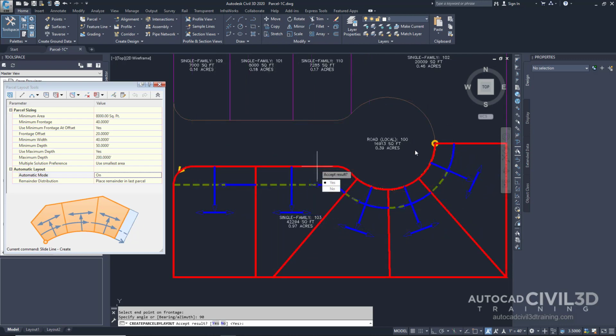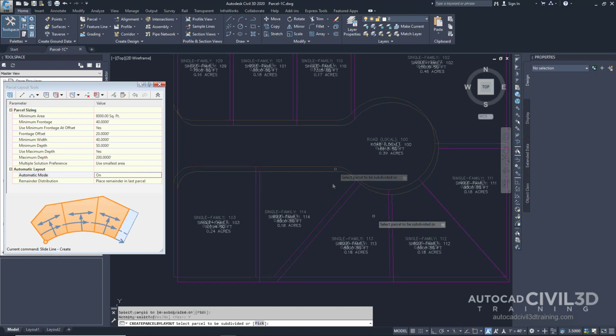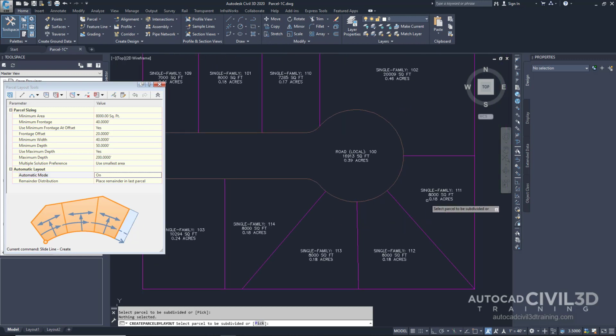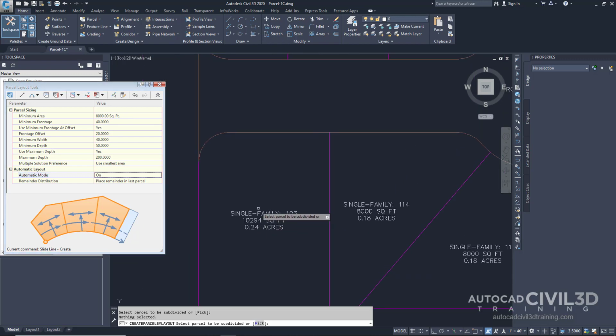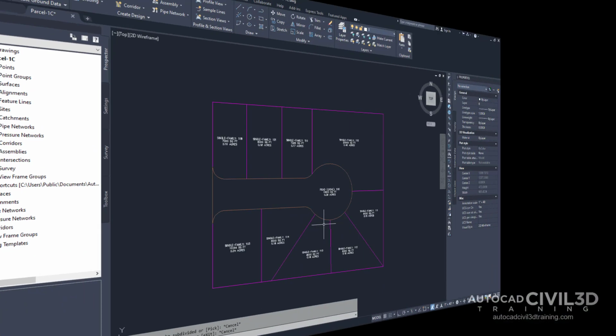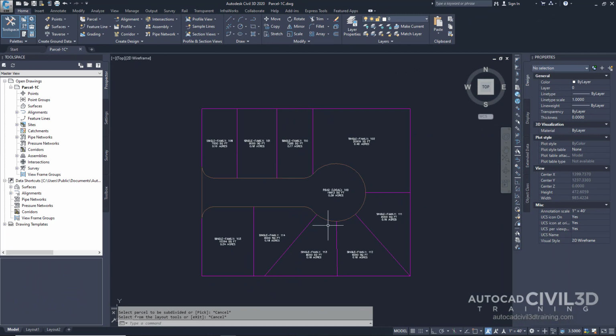And now a preview of our parcel layout is displayed. Go ahead and accept the result. And you can see that all of our parcels are 8,000 square feet as we specified in our settings. And the remainder parcel contains all of our additional square footage. Press Escape to exit out of the command. And that's how you go about subdividing a parcel with the slide line in Civil 3D.